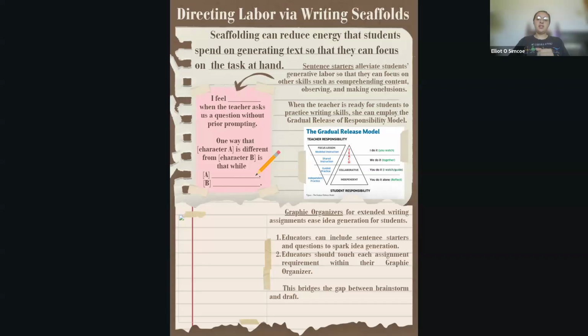So these sentence starters alleviate students' generative labor, the compositional labor, so that they can focus on other skills such as comprehending content, observing, and making conclusions. So while first we can allow students to focus on the content, we don't want to always give them these sentence starters. We want to release that confinement, release that handicap, or release that scaffold so that it doesn't become a handicap, because we want students to be able to write sentences on their own.